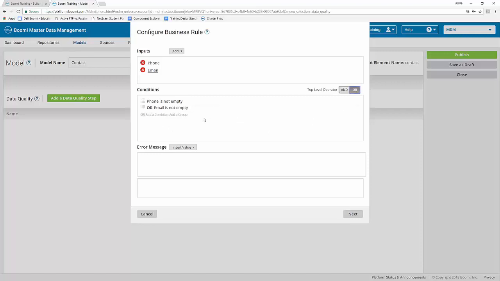However, if I use the OR operator, we can see now that has changed. Essentially, what this means is that if the phone and the email is empty, it will be rejected. However, if one or both of the phone or email fields are there, that will mean that it will be a success and be passed into our golden record area. For our purposes, we're going to keep the top level operator of AND.